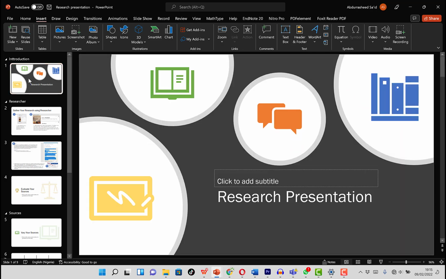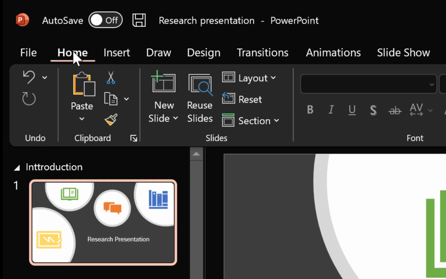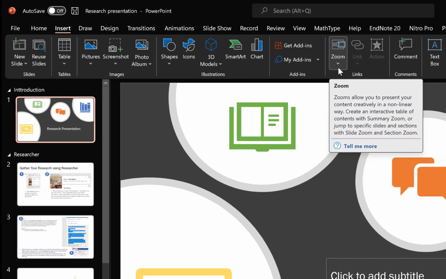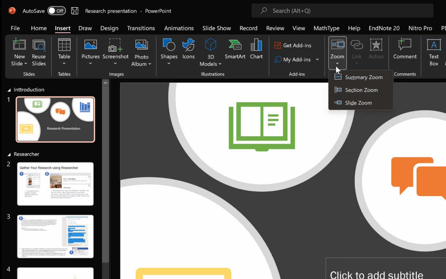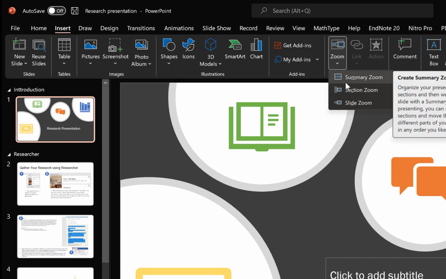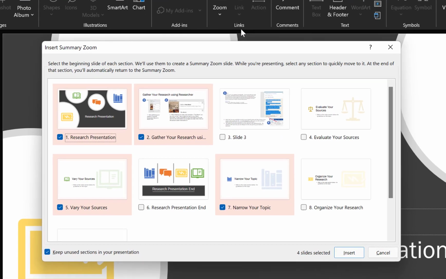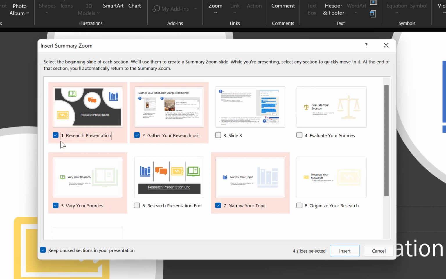To access the zoom feature, start by coming to the Insert button over here, and you can come all the way to this zoom feature. Click on this small drop-down and you can see Summary Zoom, Section Zoom, and Slide Zoom. Click on Summary Zoom, and you can see each section is ticked and marked. The blue lines mark the beginning of each section. You can change it if you want, but at this point I think we can just go with the default one that has been selected, and we'll click on Insert.